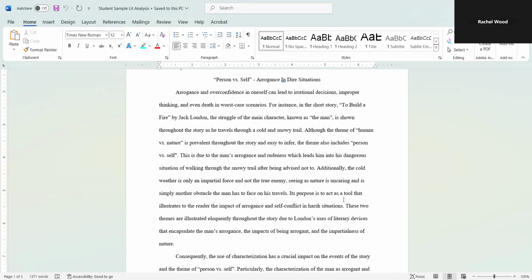Additionally, the cold weather is only an impartial force and not the true enemy, seeing nature as uncaring and is simply another obstacle the man has to face on his travels. Its purpose is to act as a tool that illustrates to the reader the impact of arrogance and self-confidence in harsh situations. These two themes are illustrated eloquently throughout the story due to London's use of literary devices that encapsulate the man's arrogance, the impacts of being arrogant, and the impartialness of nature.